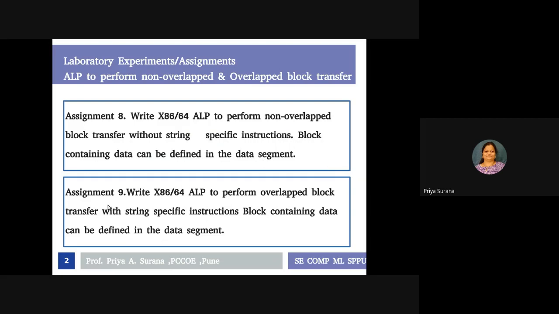Assignment 9 is related with the same block transfer, that is, write x86 64 assembly language program to perform overlap block transfer using string specific instruction. Prior to that, it is given without string specific instruction, and here in this statement it is given to use string specific instruction. Block containing data can be defined in data segment. Similar things are given.